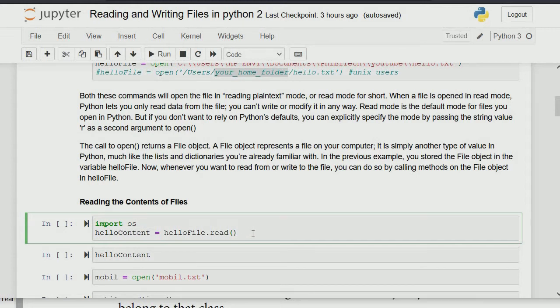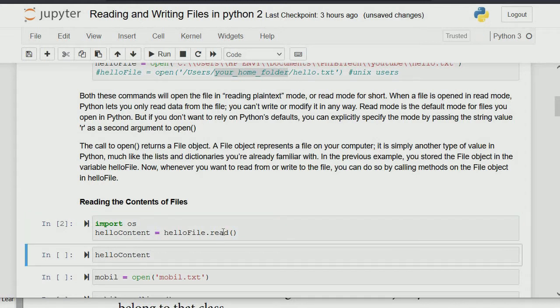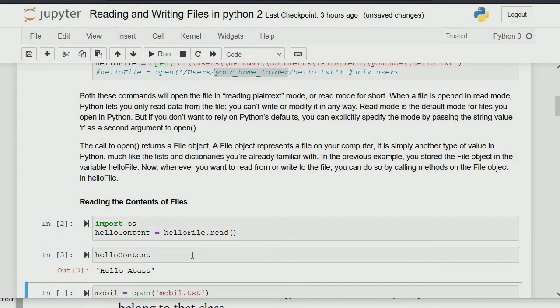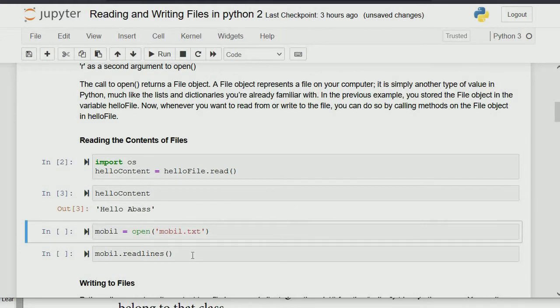So we are now reading from the file. So we are reading it and saving it into hello content. So we are giving it the variable name now. So when we call the variable name, you see what I saved in my own file is hello Abbas.